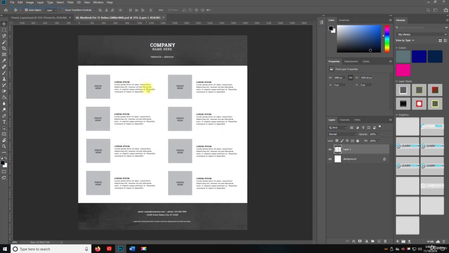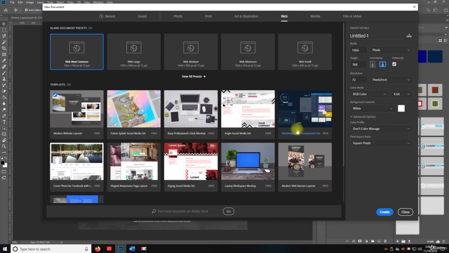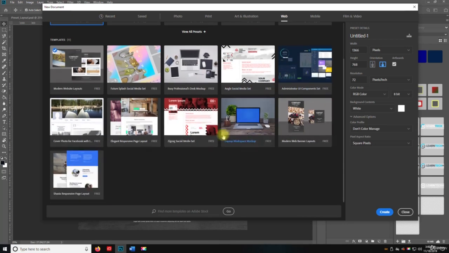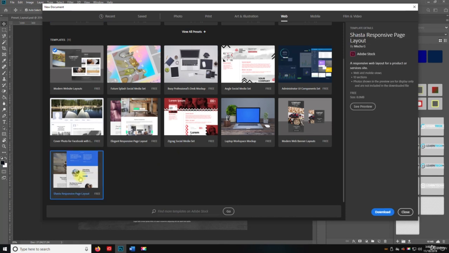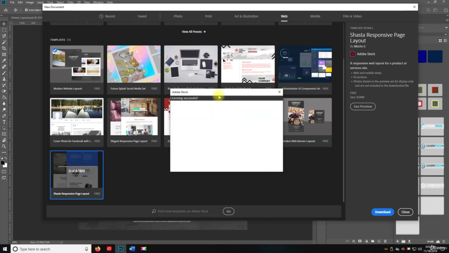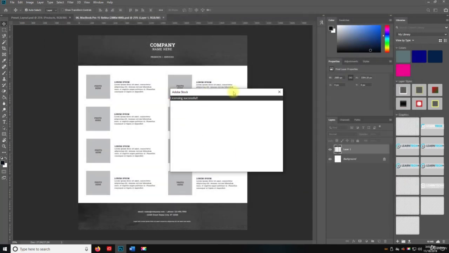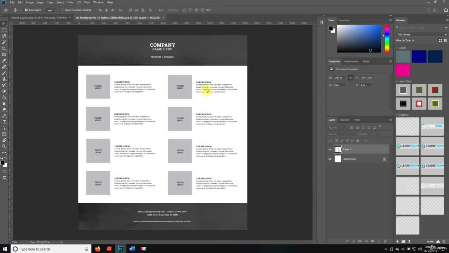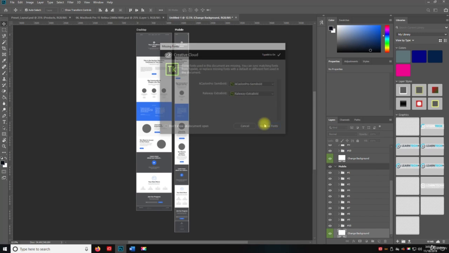I want to go to File and New, and we're going to go to Web, and let's see if we can find, let's try that one, a web and mobile view. So I'm going to download this. Okay, and then I'm going to hit Open. I'll close that. Okay, so now I'm going to resolve the fonts.